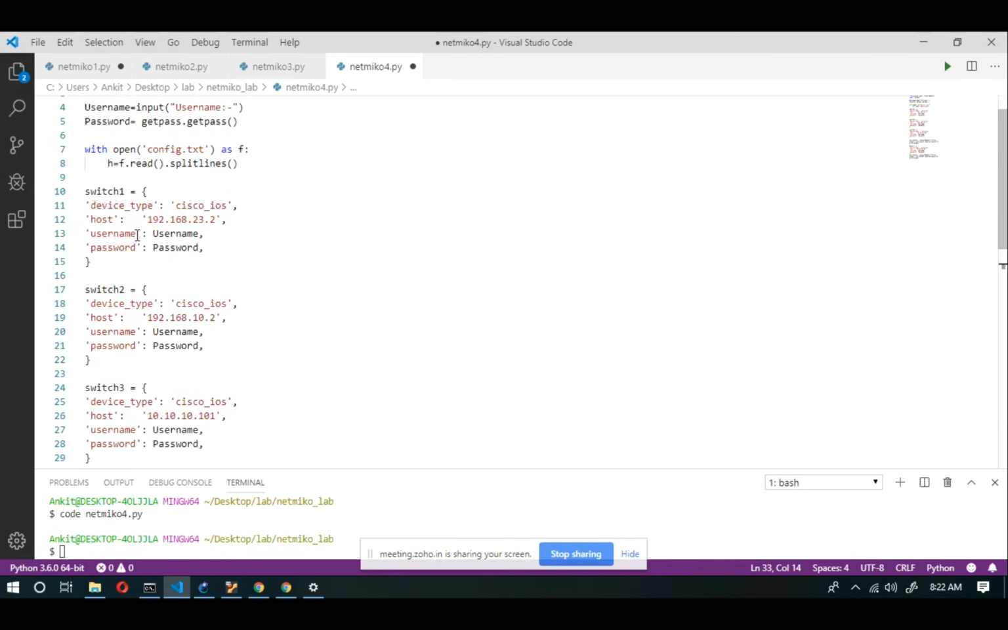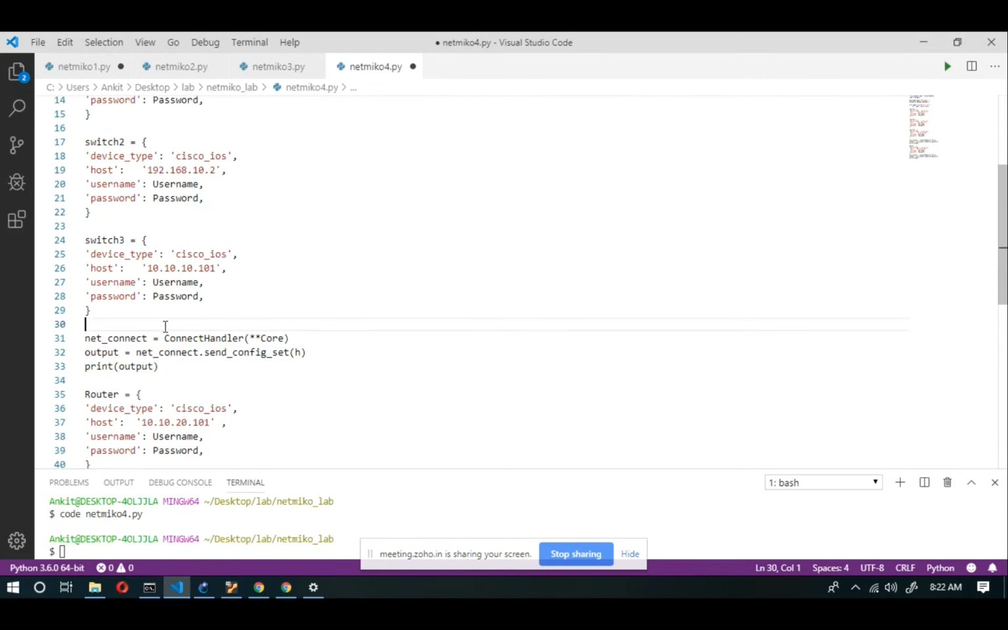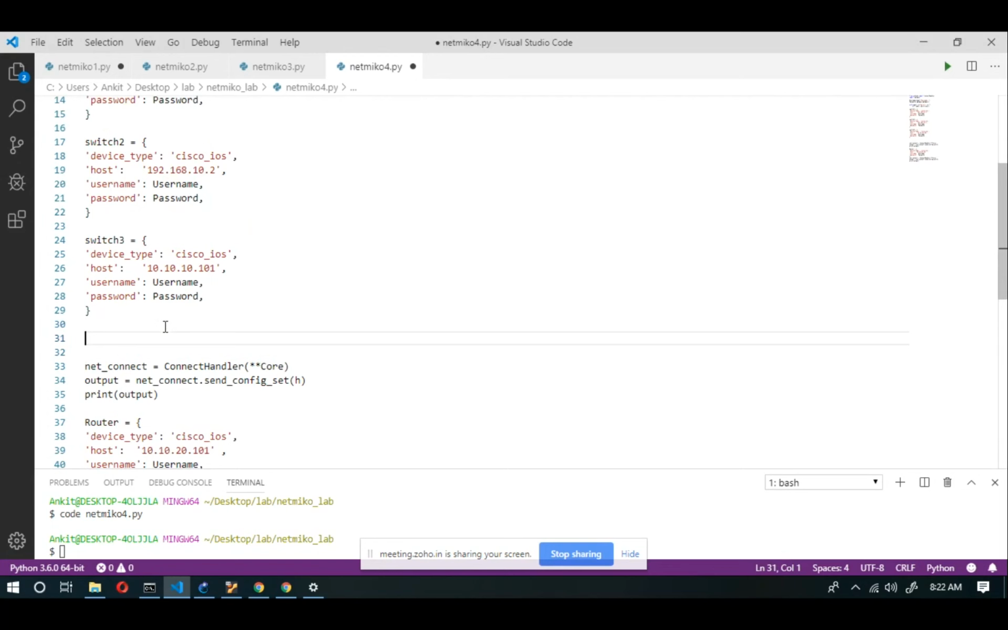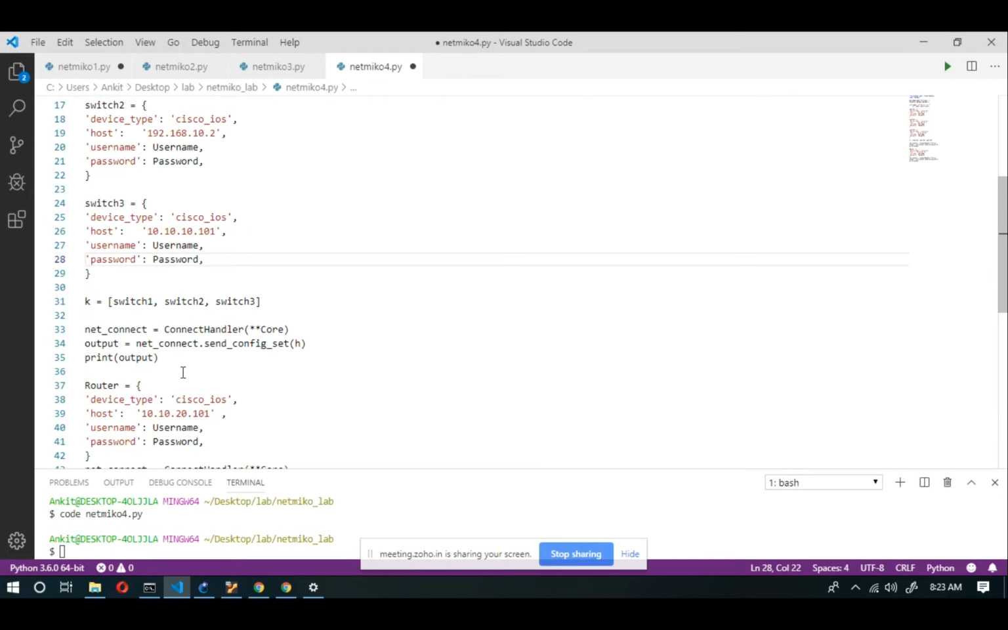Before that, let me create a list of all these switches. I create a list of switch names: switch one, switch two, switch three. Then I'll initiate the connection with the switch.